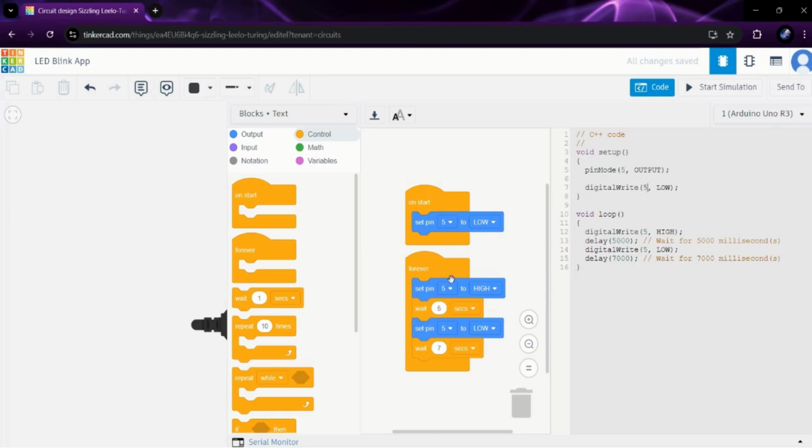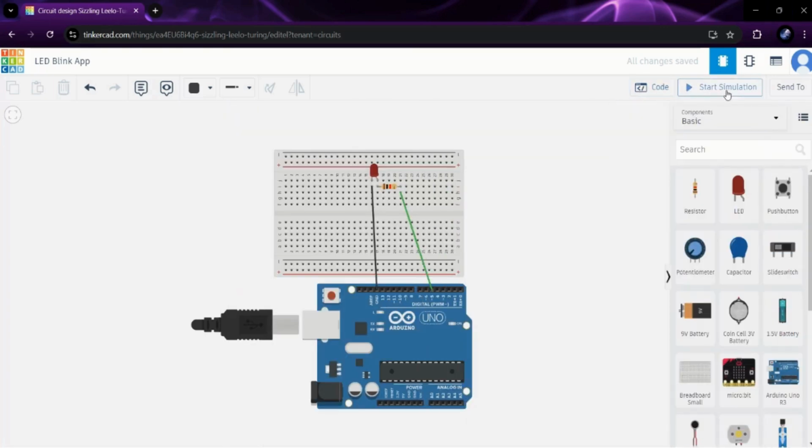Then this loop method is equal to the forever block. First it is set to high, then a delay is introduced for about 5 seconds, that is 5000 milliseconds. Then again it is turned off by passing the low state. So it will be off for 7 seconds, that is 7000 milliseconds. So you can also view the equivalent code for whatever logic you have built using the code block. Now you can click on this code button so that it minimizes.